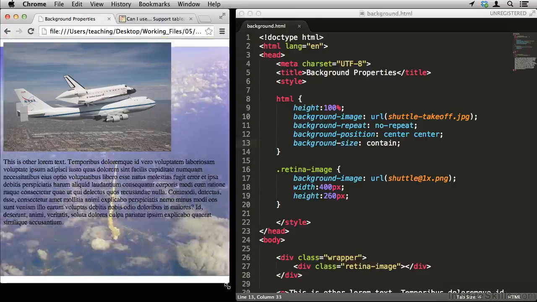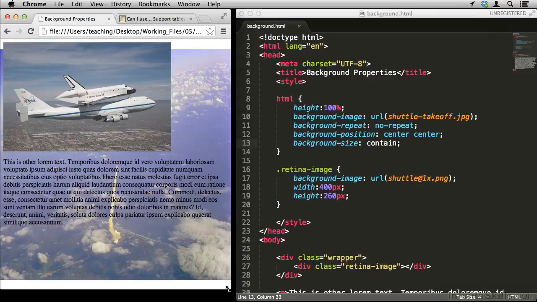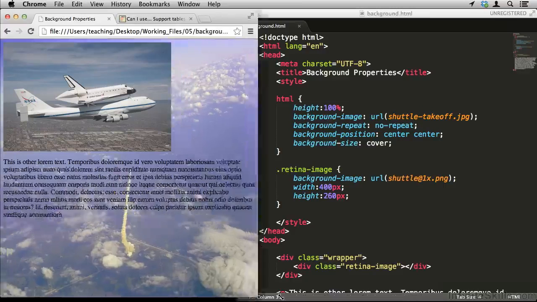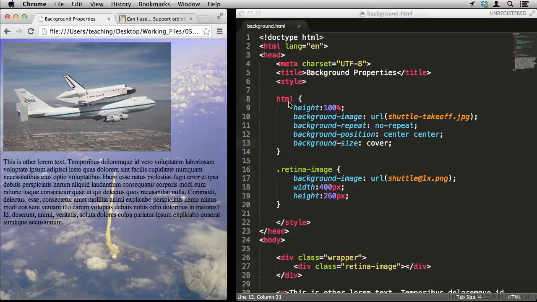So as you can see, that works just fine. Unfortunately, in my opinion, it doesn't look so great. I would rather have the background image always cover the screen. It turns out you can do that as well. Background size cover will make it so no matter how you resize this document, the HTML tag will always have the background covering it, and you'll never see an edge.